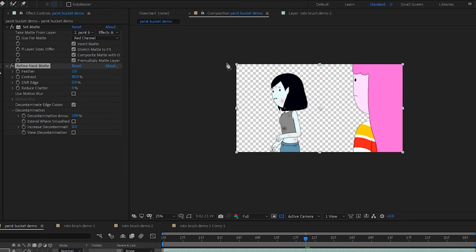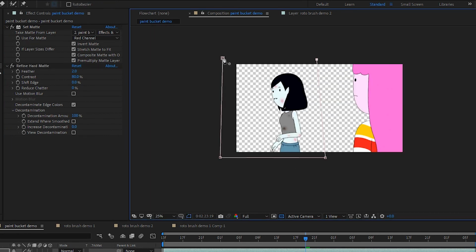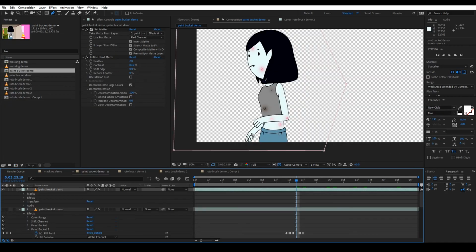All that's left is to mask out any other things that you don't want to use in the shot, and then you're done. I hope you found these tutorials useful.